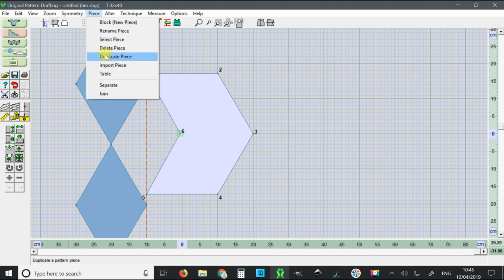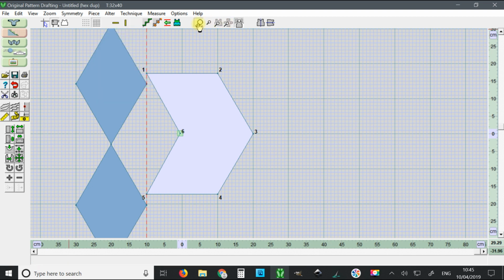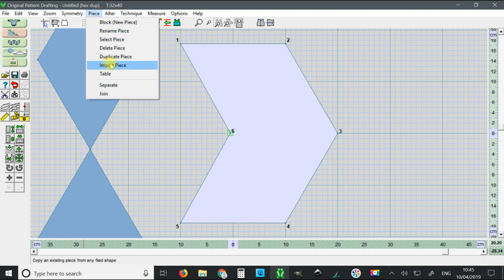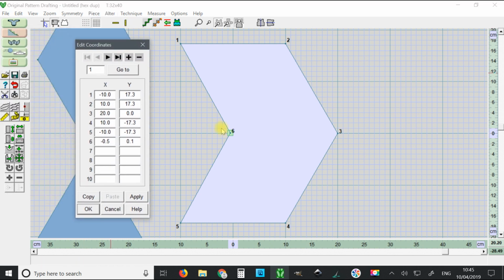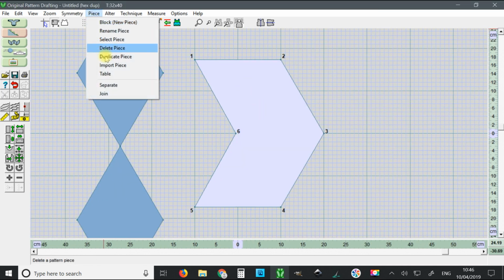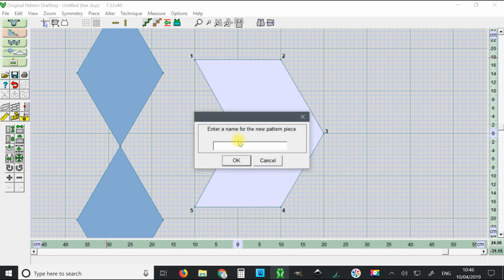Let's make this piece. Let's not waste it, so let's centralize it. Piece table, make sure it lines properly, 6 lines with 3. And 1 lines with 2. So okay, we've lined it. We'll duplicate this piece again, duplicate, and we'll say parallelogram.